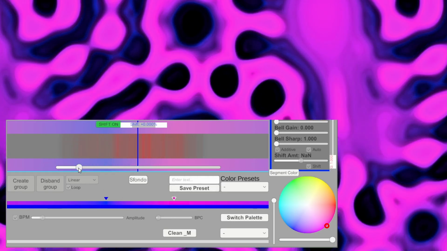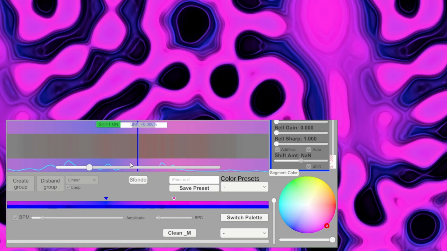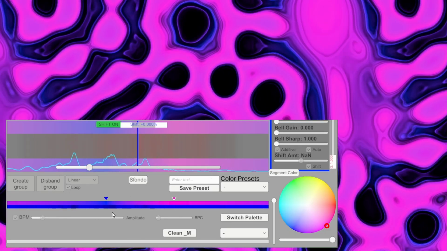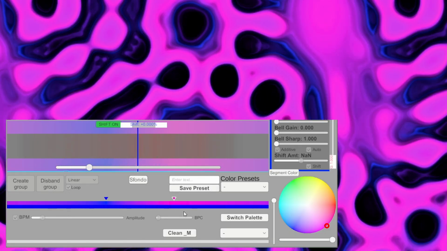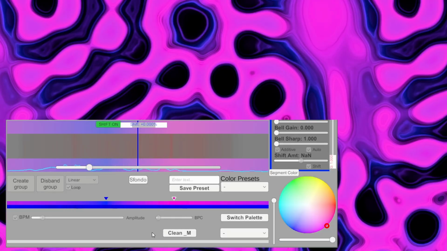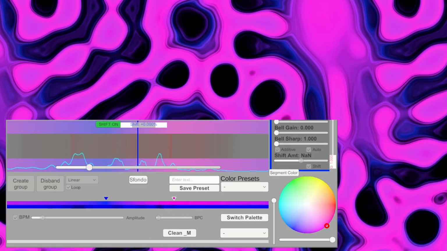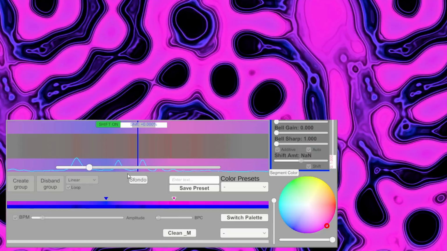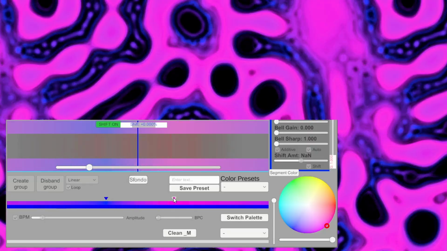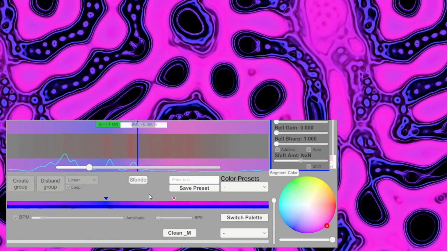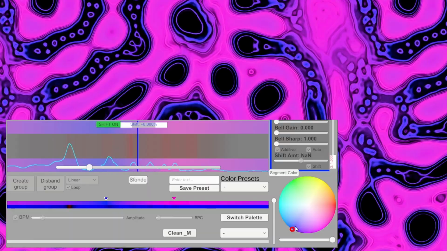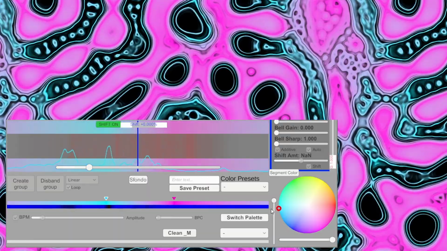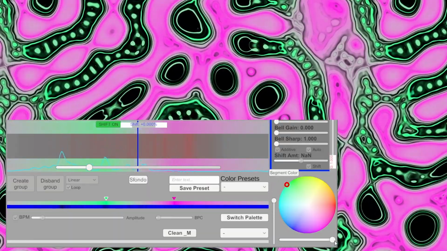visualization. The color palette editor sits under the growth curve visualization. It works like a standard gradient editor, with colored nodes and interpolation between them. Select a node to change its color with the round color picker. The slider at the bottom controls the value.